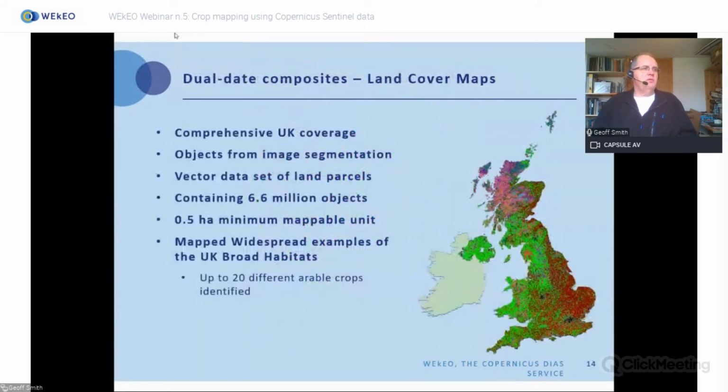Okay, and this type of approach of using these dual date composites has been around for quite a while. Here's an example where a whole country, the UK in this case, was mapped using summer and winter images as a dual date composite. It produced an object-based image with 6.6 million objects. The smallest ones were at about 0.5 hectares, which is a suitable size to get within the sort of size of a field. So we can see there are plenty of fields, etc. We're mapping individual fields in this case.